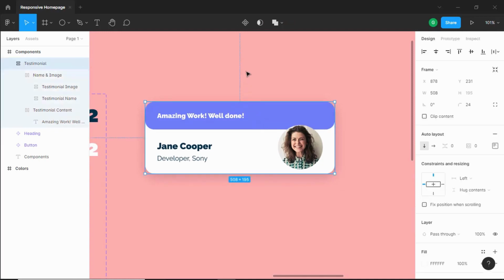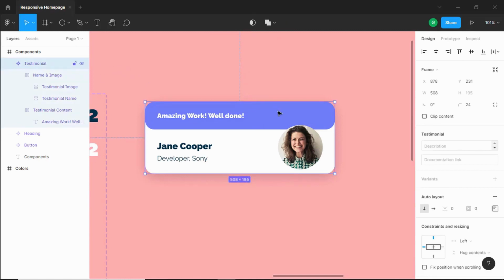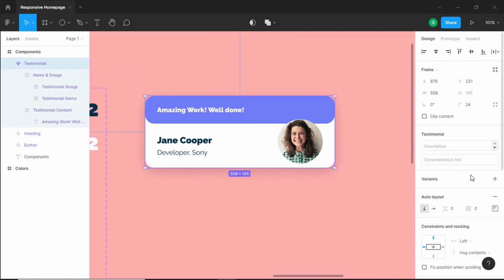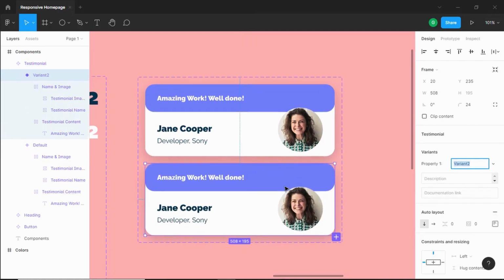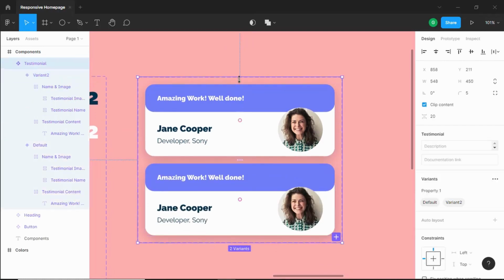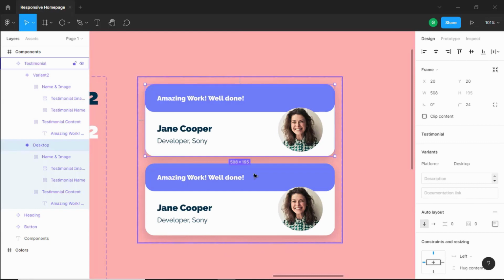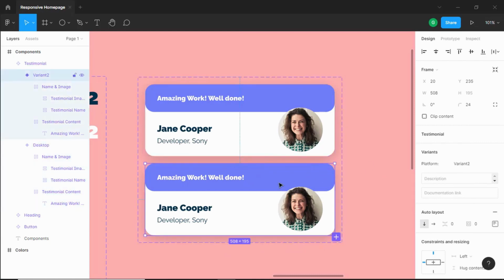Alright, now let's make this a component. So let's click on this and let's click on create component. And now let's create a variant for the mobile version. So let's click on plus for variants, and I'll just select this testimonial, and we'll just change this property name to platform, and by default we will have the platform set to desktop, and for this one we'll set it to desktop, and for the next one we will set it to mobile.